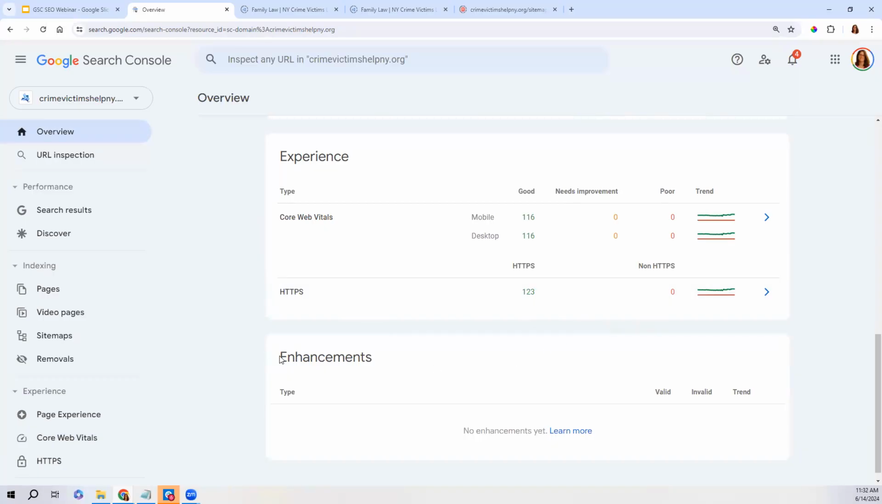This last section, enhancements, is things that you've added for the benefit of search engines specifically. So this would be if you've added, for instance, schema or other things, you would likely know about things you have added that are showing up here. So this is more a box to check that it knows about the things you think you've added, as opposed to something that you should expect to necessarily see.